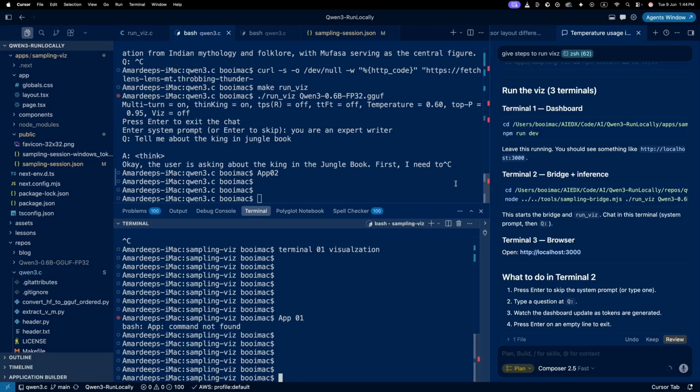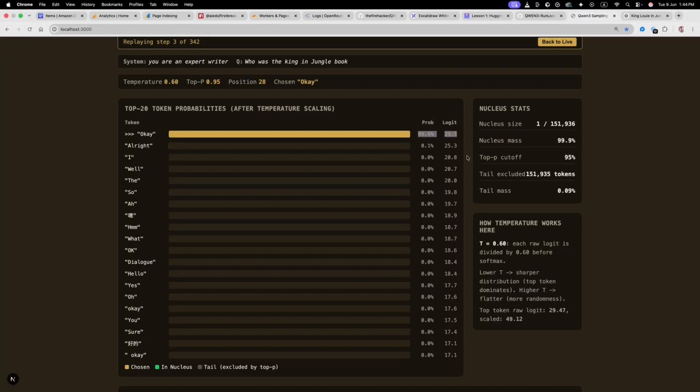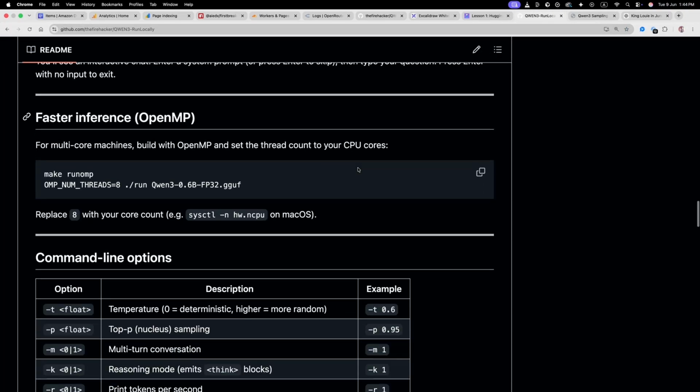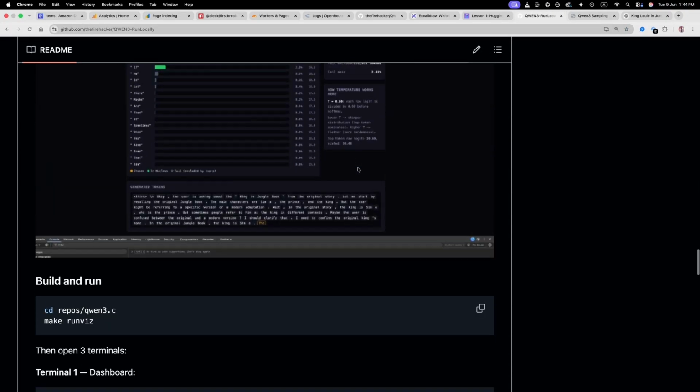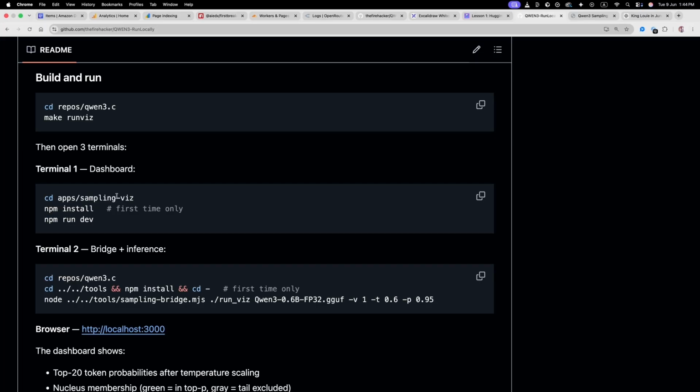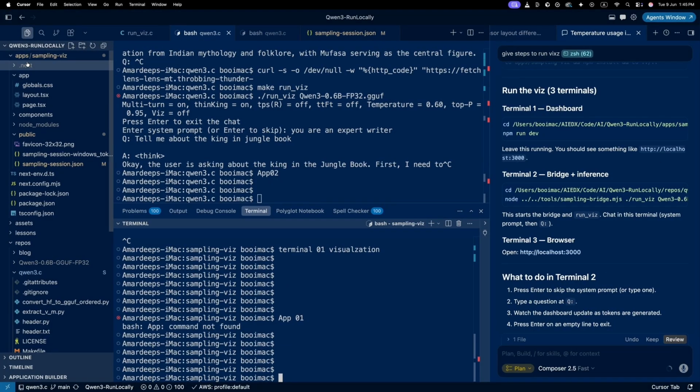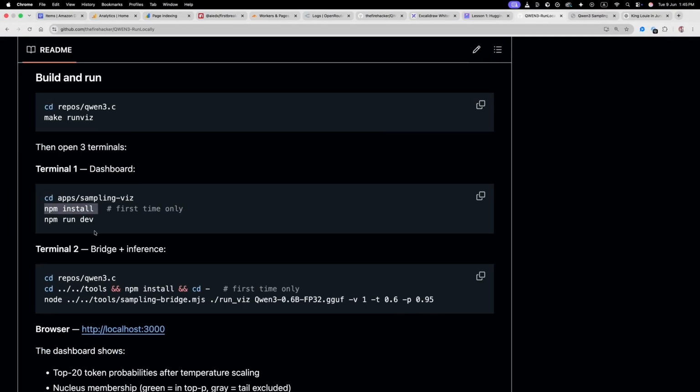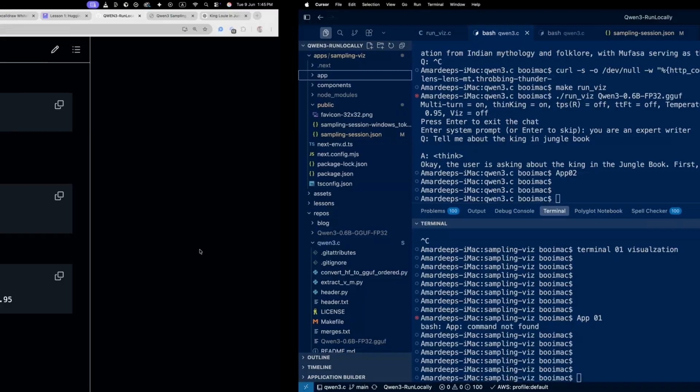If you are running this for the first time, you have to do npm install. You have to go to cd tools and do an npm install for the first time. It's just a one-time requirement. Similarly, go to cd apps and do an npm install. This is just going to install the required libraries. So this command has to be run for the first time. Once this is done, things are very easy.